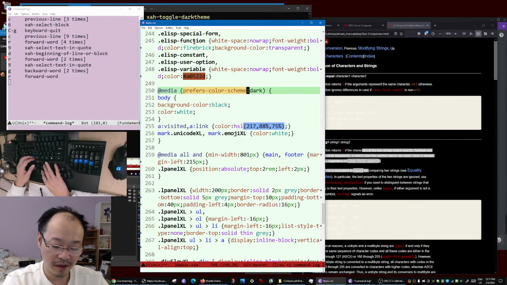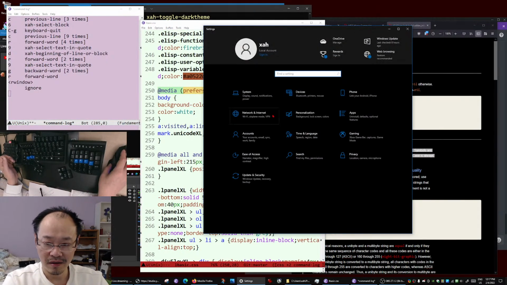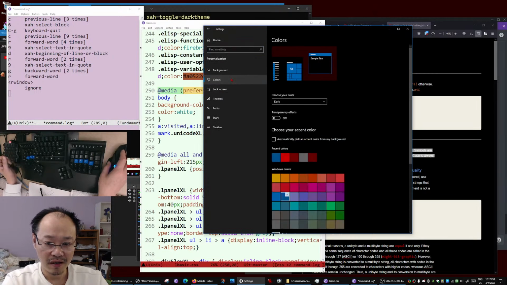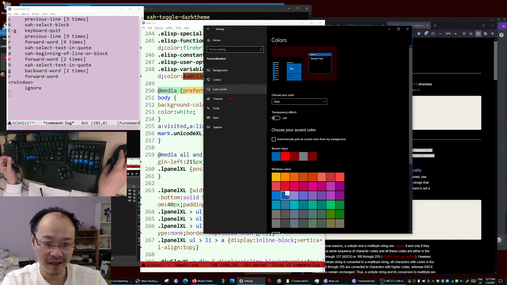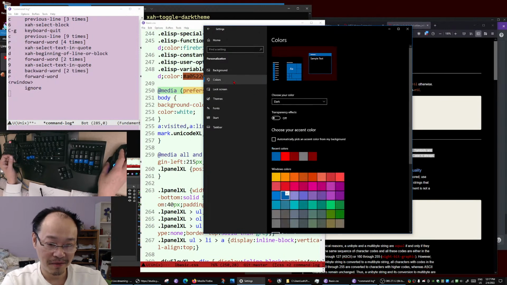For example, on Windows, I press Windows I. You get these Windows settings. Then you go to Personalization, then you go to Colors. Windows is idiotic, all the names are not consistent. So you have one part about Themes, but that's not really about dark theme. Then you have another section about Colors. Now this is where you change the dark theme.